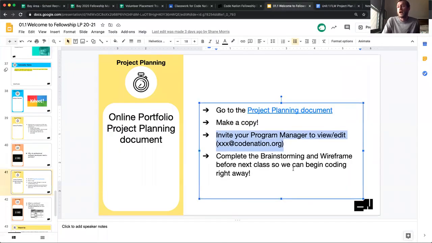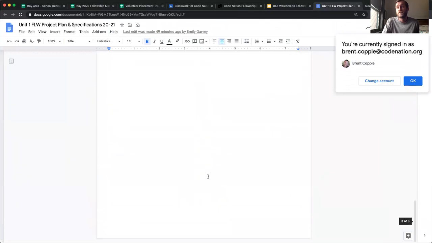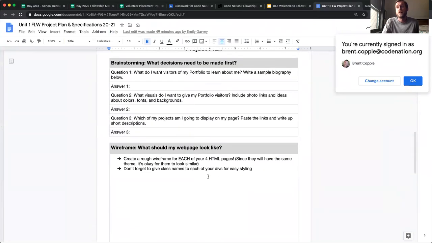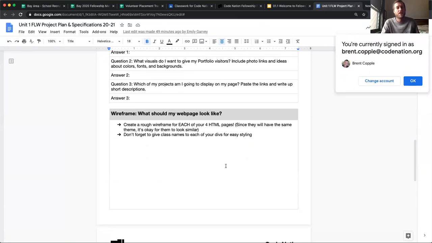Complete the brainstorming and wireframe before next class so we can begin coding right away. So the brainstorming and wireframe we want you to do before the next class. And if you look down here, it gives you a couple questions for brainstorming to get you thinking, and then directions for the wireframe. Think like sketching and drawing out what you want the website to actually physically look like.